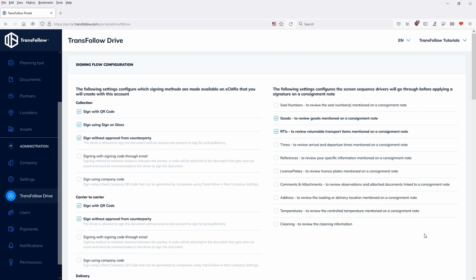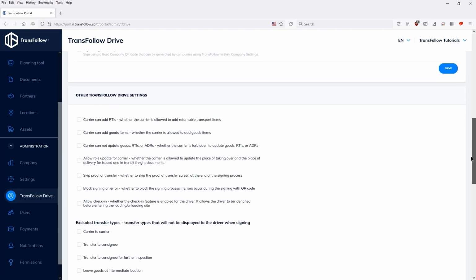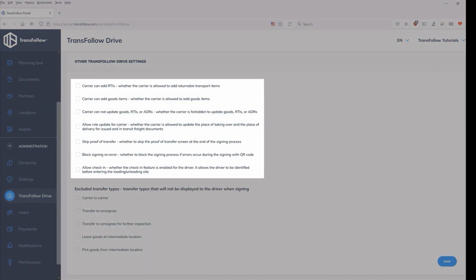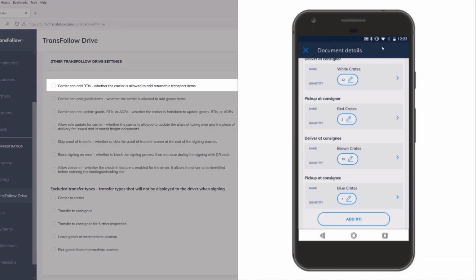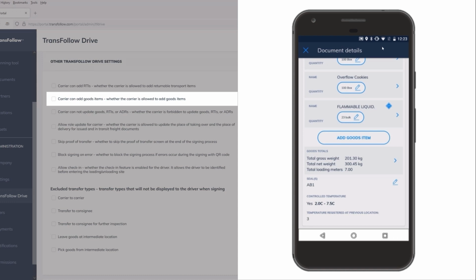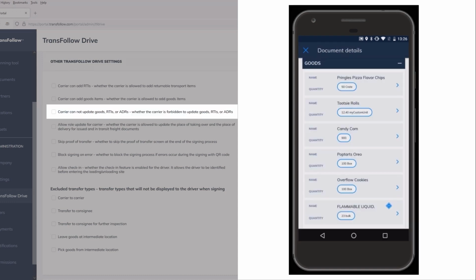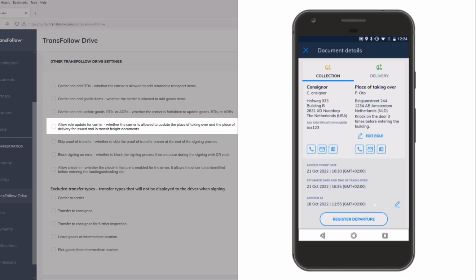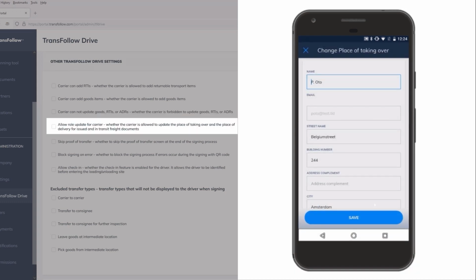Outside of the signing process, there are other things you can configure the driver can and can't do while handling the transport. Scroll down to the second section, the Other TransFollow Drive Settings section. In the first half of this section, you can set a variety of different things. You can set whether or not a driver is allowed to add another returnable transport item to the freight document, whether or not a driver may add a new goods item to the document, if a driver is not allowed to edit any goods-related information on the document, if the driver is allowed to update the place of taking over and place of delivery information on the document.